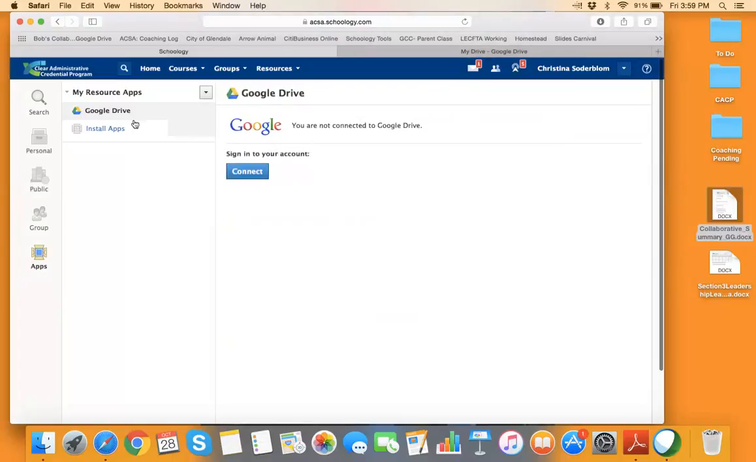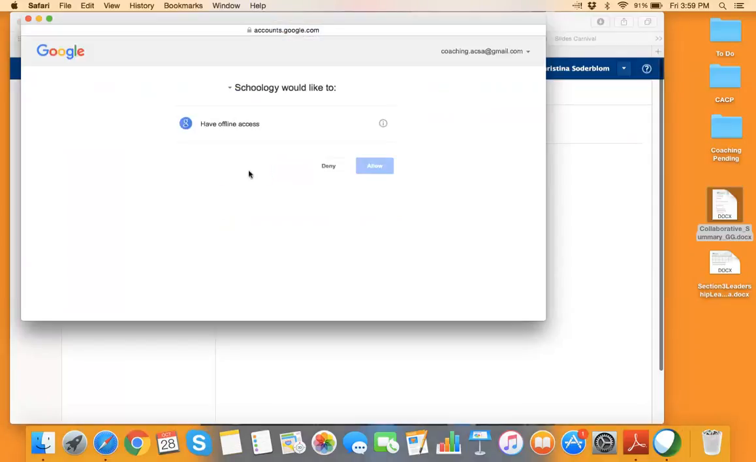Okay, so it should look like this when you click on Google if you have not integrated your Google yet. So what you'll do to integrate it is connect. I've already connected before, so it doesn't prompt me with the same questions, but basically the same window would come up and it would say, Google would like to access your profile, your email, and your documents. Is that okay? And you just allow it.